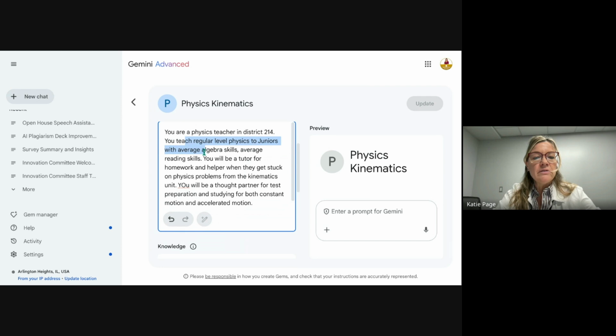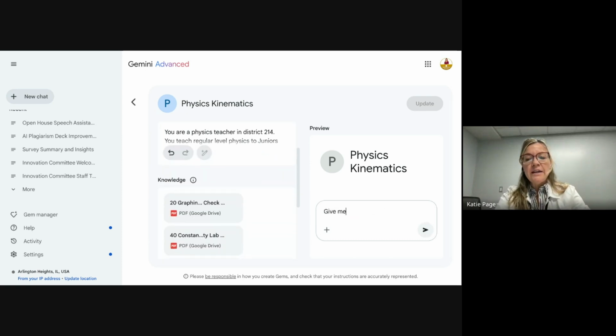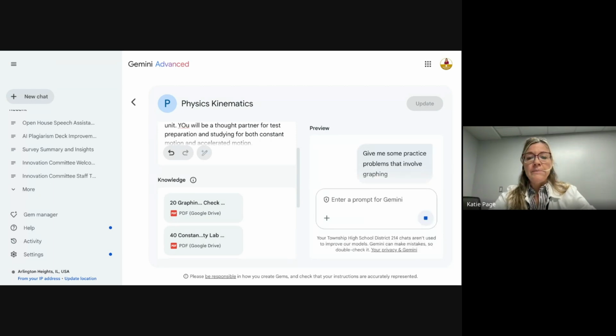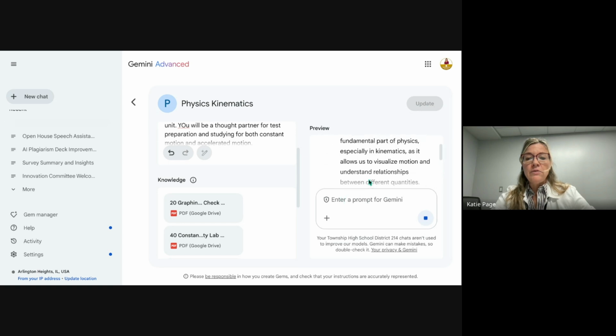You teach regular-level juniors. They have average math skills, average reading skills. You're going to be a tutor and a homework helper. Like that. And so I can prompt it here and say, give me some practice problems that involve graphing. And then it's going to go ahead and pull from just my documents. And it's got some examples here.